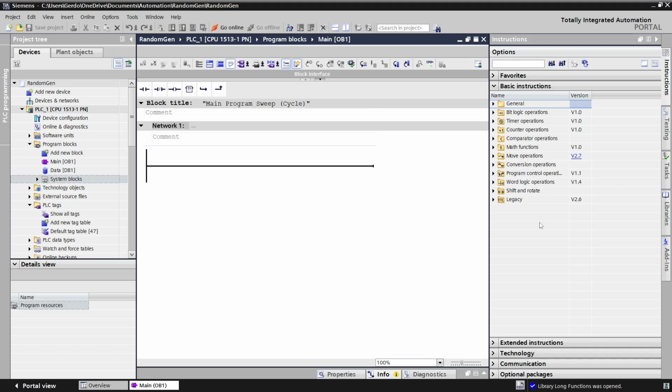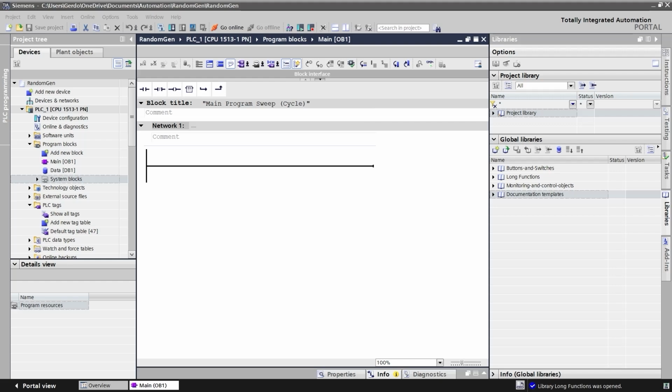Other than standard built-in instructions and function blocks in TIA Portal, Siemens has published a lot of useful function blocks in the form of libraries on its support portal. And today, as an example, I'm going to walk you through one of them, which is very popular. Let's see how we can import a library into our TIA Portal application.